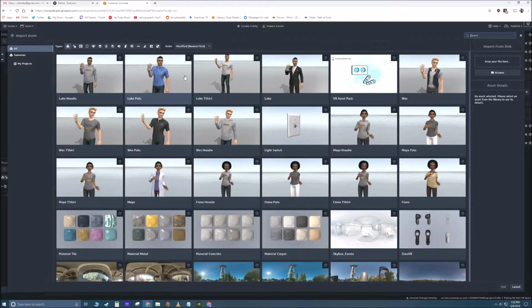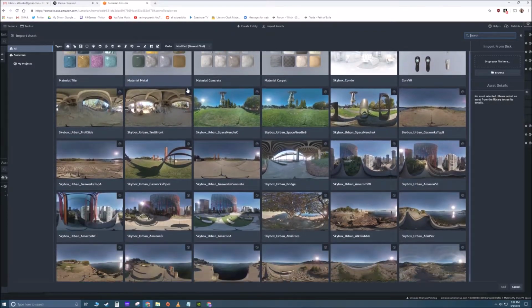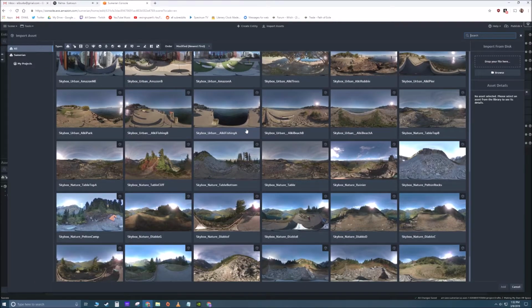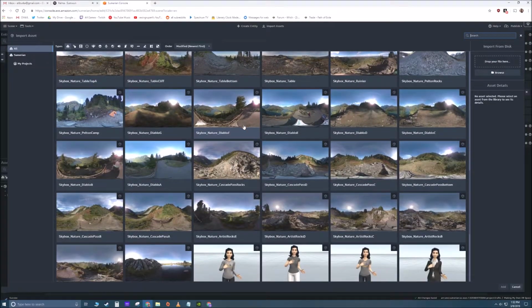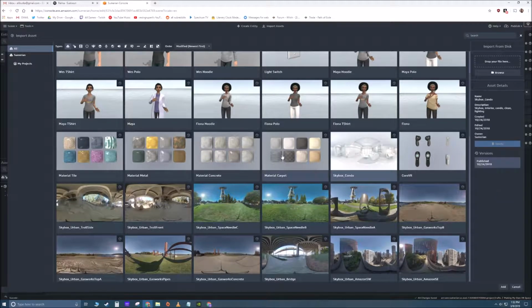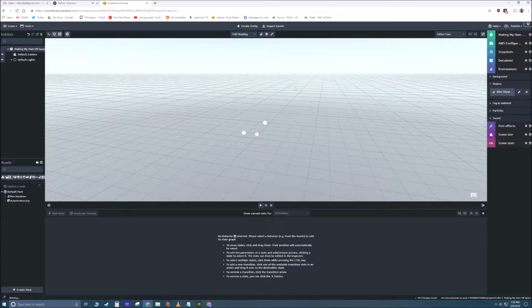Amazon has provided lots of different skyboxes that you can choose from, and this is a nice way to learn how to import things. So when you click on the Import Assets button and you scroll through, you can sort through different kinds of assets that you might want to import. But if you scroll down, you'll see a bunch of these panoramic photos that look a little weird. Those are your skybox backgrounds you can choose from.